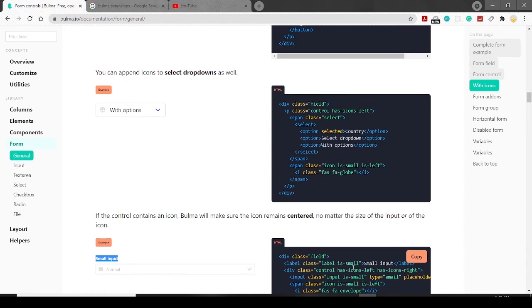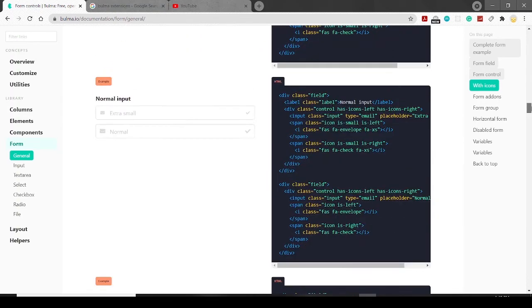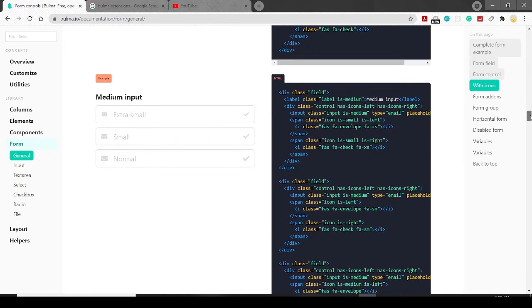It's a small input. The small modifier is being used here, with the label. Then here it has icons left, has icons right, and is-left is small. Okay, so if I click here, the icons are small, and here in the code is small, and then is-left, and here again is-small is-right. So is-small and right. And so this is what we can do with Bulma.